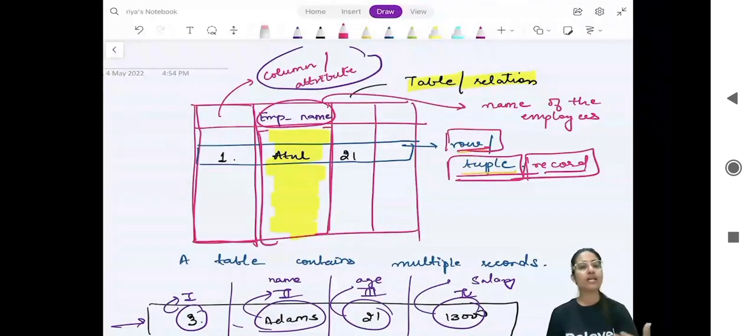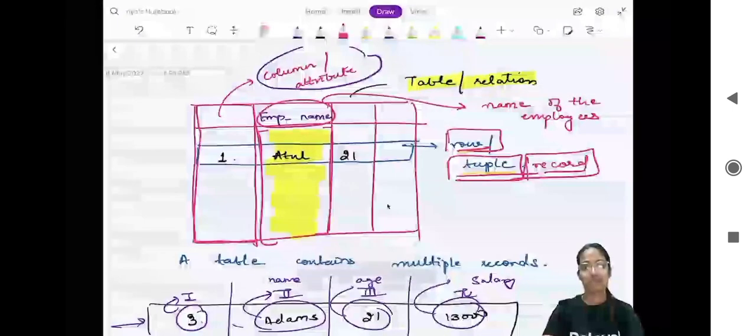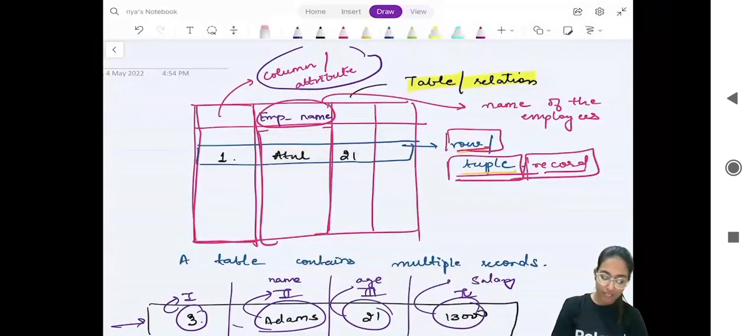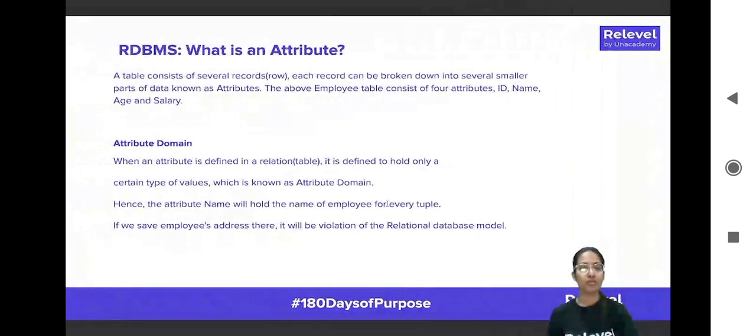So attributes are used to define the domain of that column, what exactly and what type of values you can store. Hence, the attribute employee name will only hold the name of the employees for every tuple. It's not like you can mention the age over here. Each and every tuple in this attribute has to mention the name only. They cannot mention anything else. So that is what you have to remember.